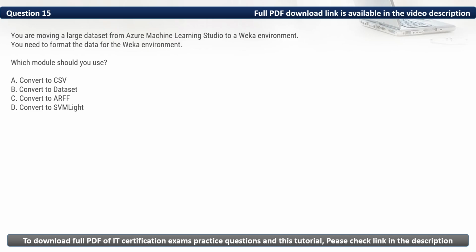Firstly, let's eliminate the incorrect options. We have A, Convert to CSV. While CSV is a common format, Weka specifically uses ARFF, not CSV, for data input. Then we have B, Convert to Dataset. This option does not align with the specific need to format data for Weka. Then we have D, Convert to SVM-Light. SVM-Light is used for support vector machine datasets, not for Weka, which uses ARFF. As such, the module that we should use is Convert to ARFF. Thus, the correct option is C.